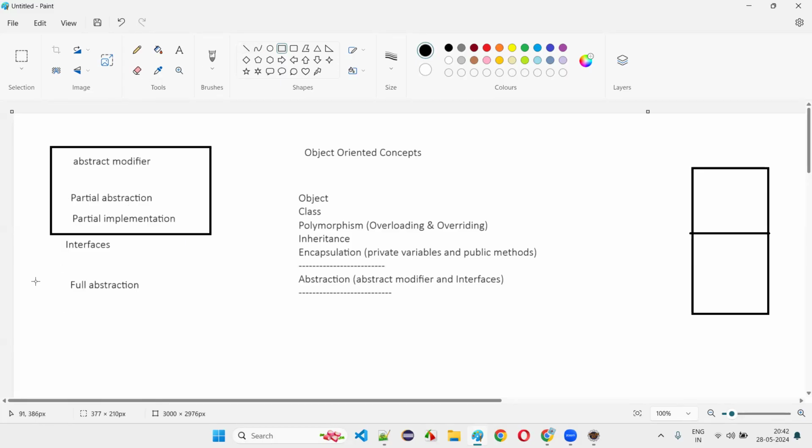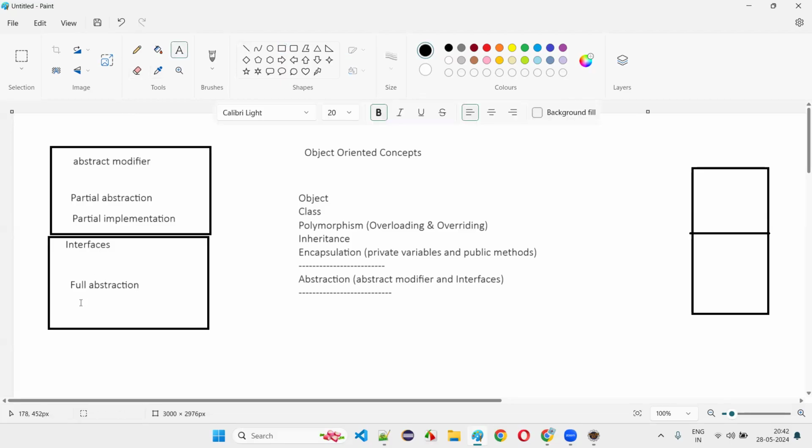Okay, and coming to the interfaces, it's all about full abstraction or zero implementation. You can call anything. Zero implementation. But in the latest versions of Java, interfaces have got some methods, guys, which we cannot say that zero implementation anymore. But first, let's learn like that. Intentionally, let's learn interfaces like that.